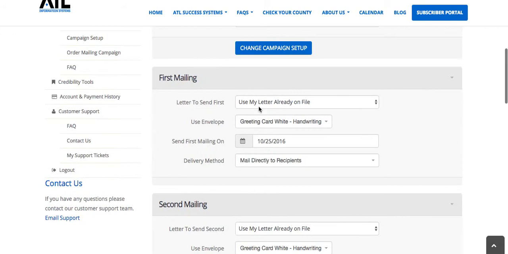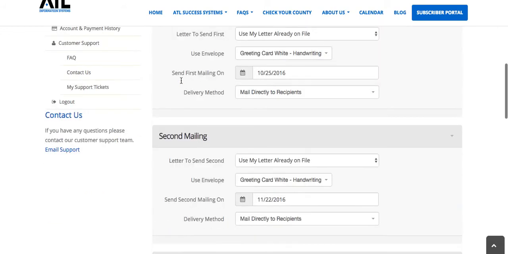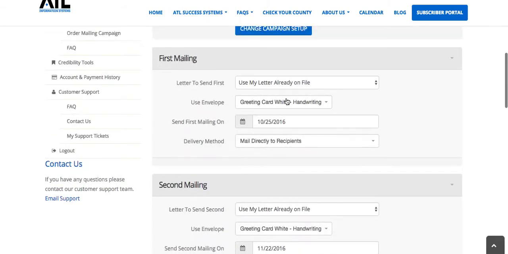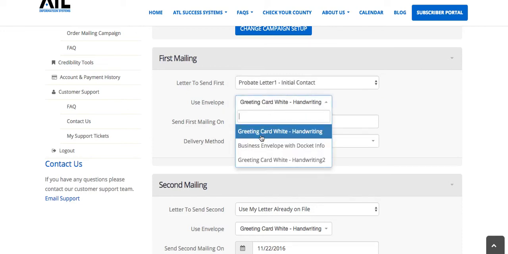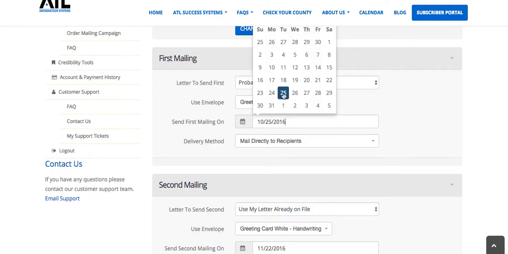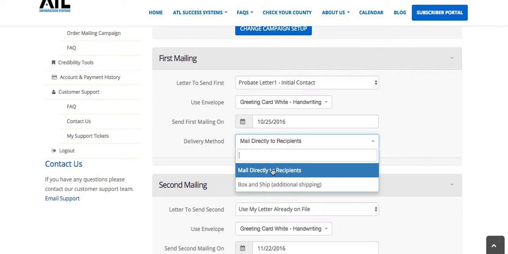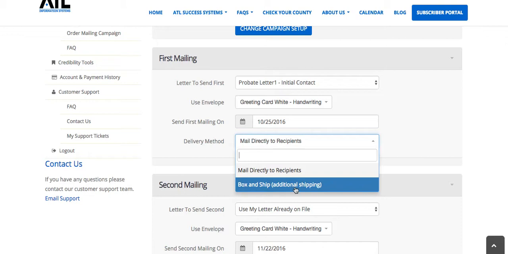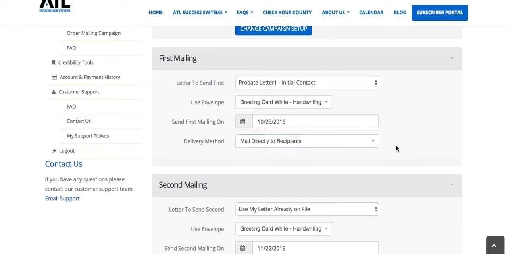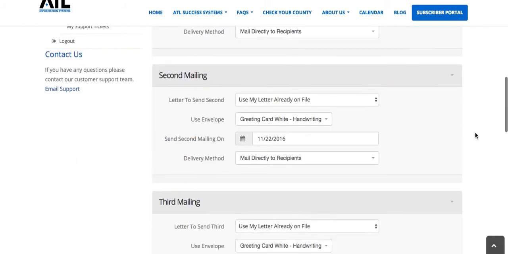So moving on down, on the first mailing, since we said it's going to be a 3-touch campaign, you see we have first, second, and third. So the first mailer, we're going to choose probate letter 1, which we just edited. We're going to choose the envelope that we just created, and we're going to pick the date that we want this to drop. So we're going to drop this one on the 25th. And you can also choose to mail directly to the personal representatives, or you can box it and ship to your office. There is an additional shipping charge, obviously. I personally haven't found any value in that. I have had fine success mailing directly to the personal representative.